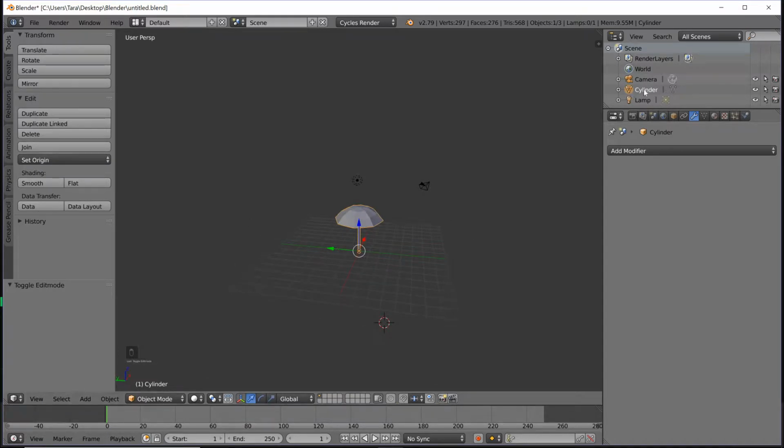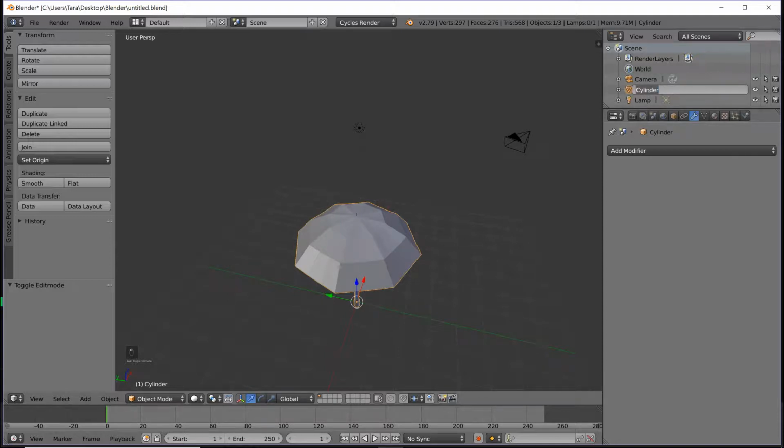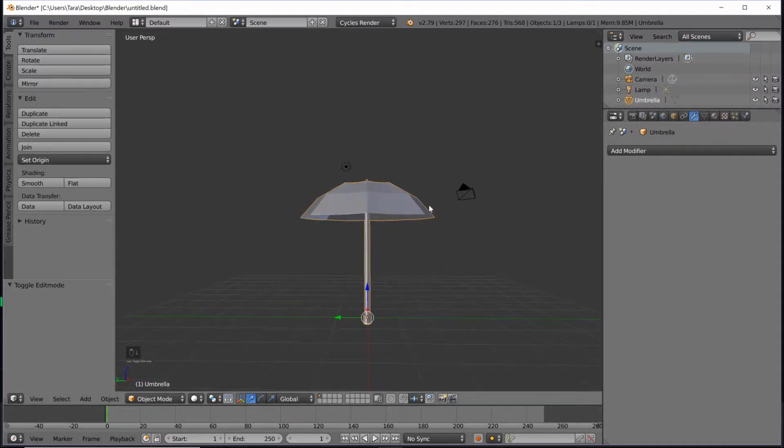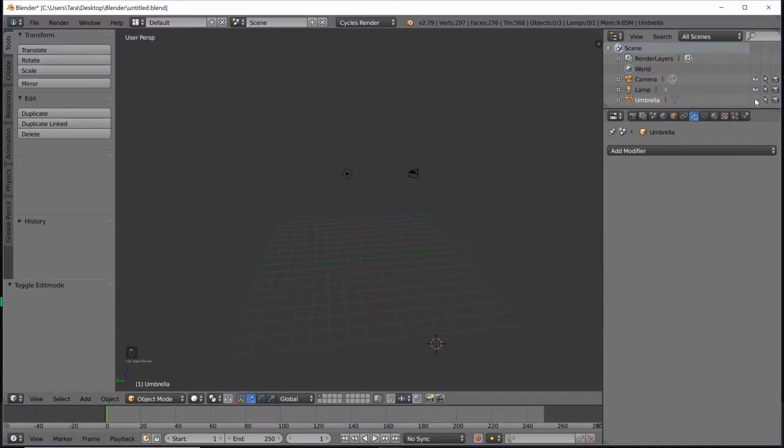Also, it's still labeled as just a cylinder in the object view. So we're just gonna double click on that name to rename it. Name it something more handy like umbrella. Sweet. So now that we have it named umbrella, and now that it's a nice proper size, I don't think we really need to look at it anymore, so we can hide that away.